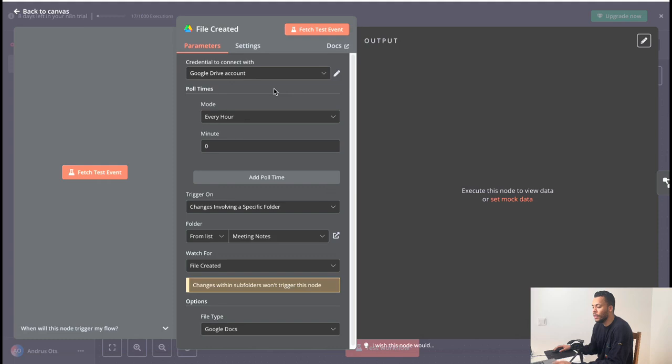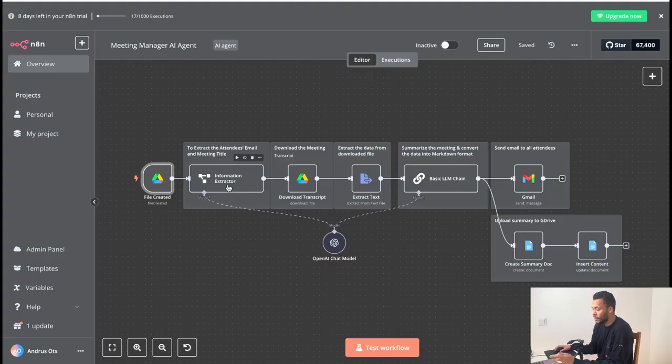With that being said, you will need a Google Workspace account and an email that is connected to your Google Workspace to use that properly. Otherwise, Google will want to verify your app during the process of getting your credentials, which can be a problem. Then, as you can see here, it's set to watch our meeting notes folder and check it every hour. From the list, meeting notes, changes involving a specific folder, which is the meeting notes folder, and it does it every hour. Very simple. So the next thing is the information extractor node.